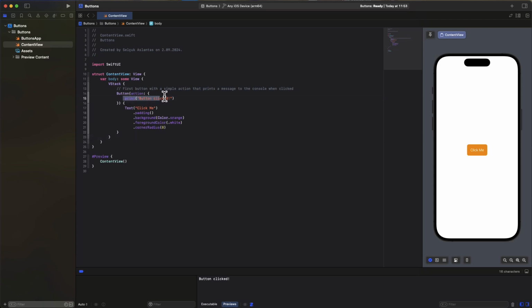Label content. The label of the button is defined as a text view with the string "click me." This is the visible part of the button that users interact with.